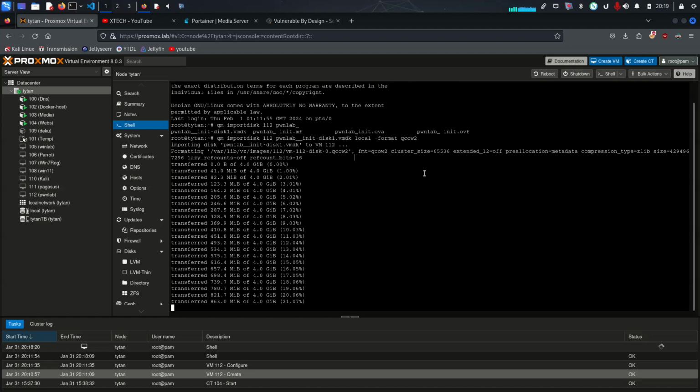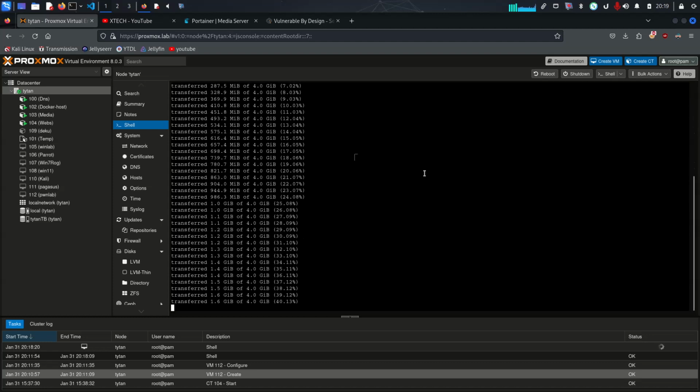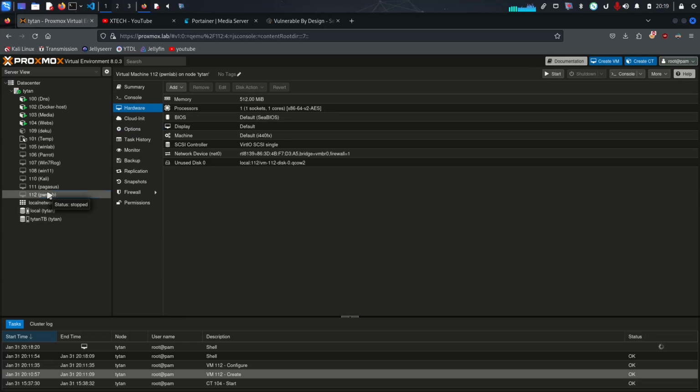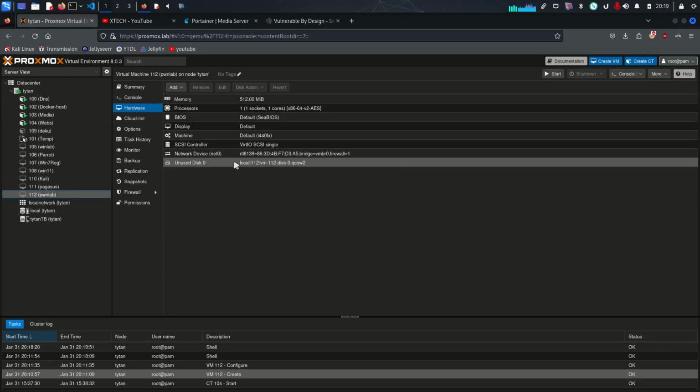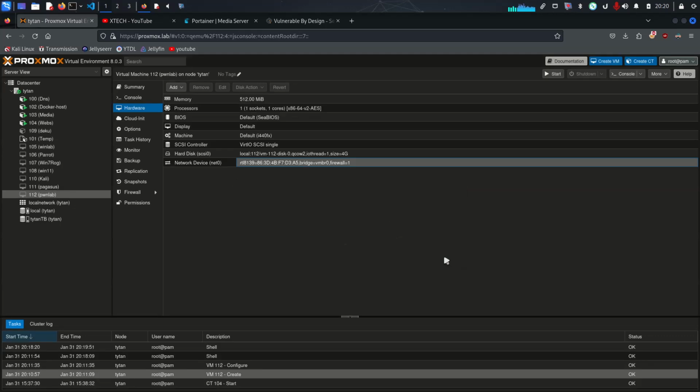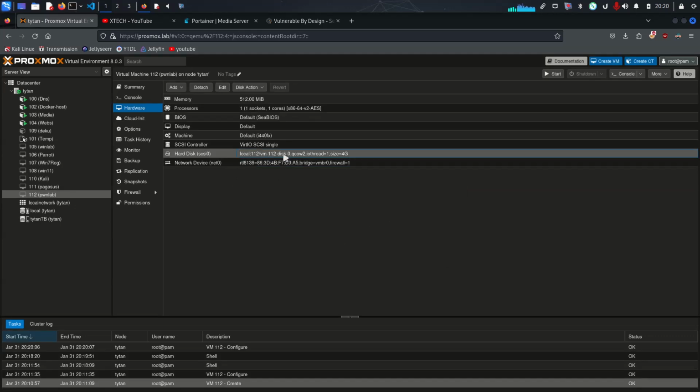So it's going ahead to create the disk. Alright, so it's done. So what we need to do is come back to our virtual machine. As you can see, the disk has been imported and it's not used. So we can click on it and reassign, or just double click here and click on add. So we're adding this disk now to the virtual machine. Okay, as you can see, the disk is now added to the virtual machine.